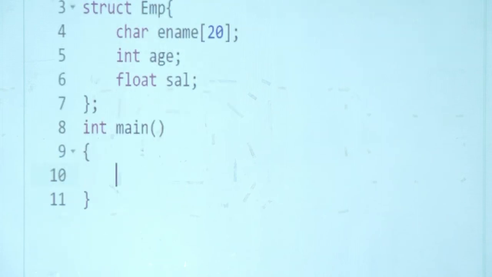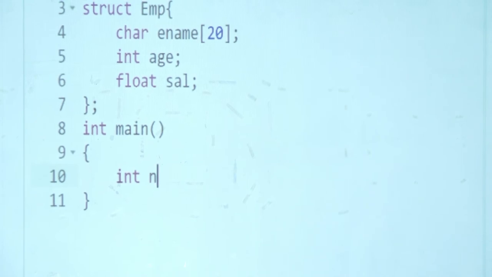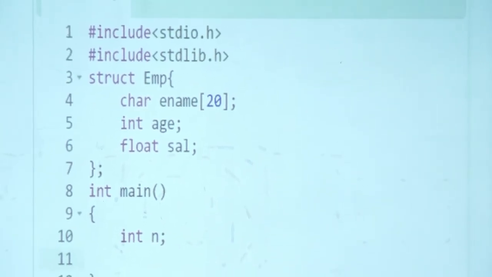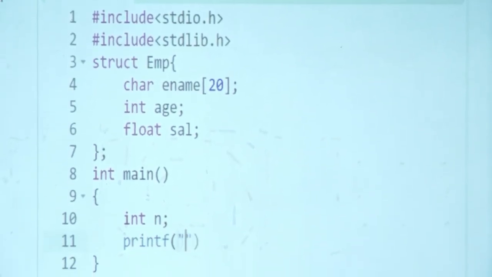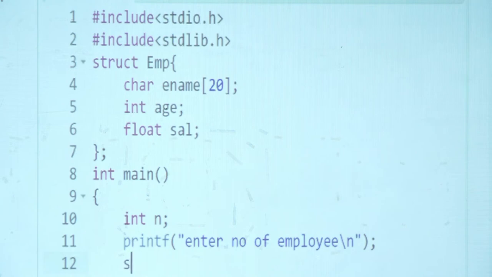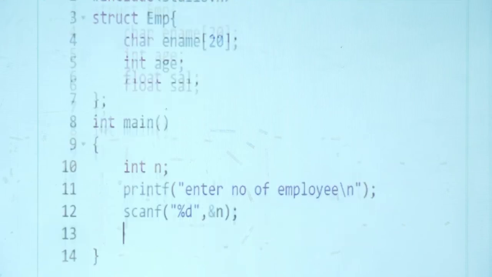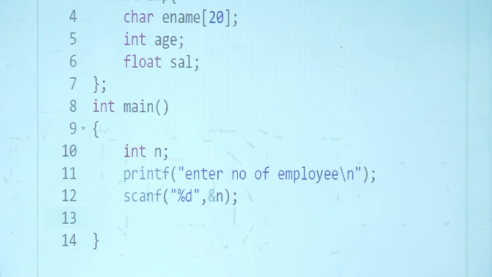So now we'll ask the user how many employees he needs. Printf, enter number of employees. And so he will say scanf percentage d, ampersand of n, done. Okay, so we got n.